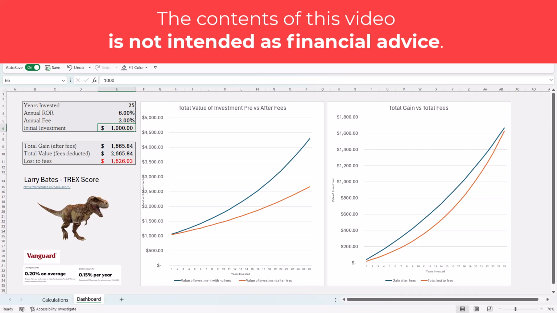Okay, so to do these calculations for yourself, you can either use Larry Bates' T-REX score webpage, or you can use this template. And I'll leave a link to both in the description below.